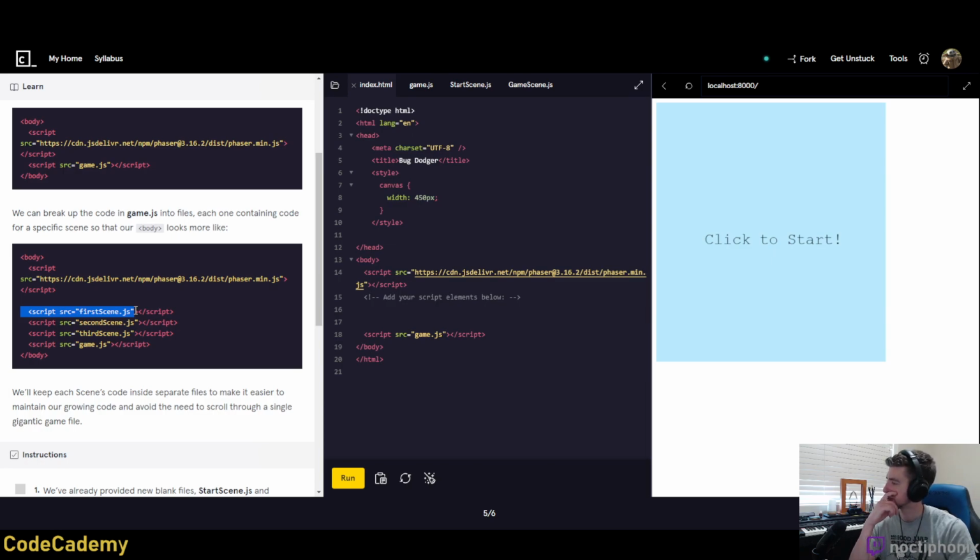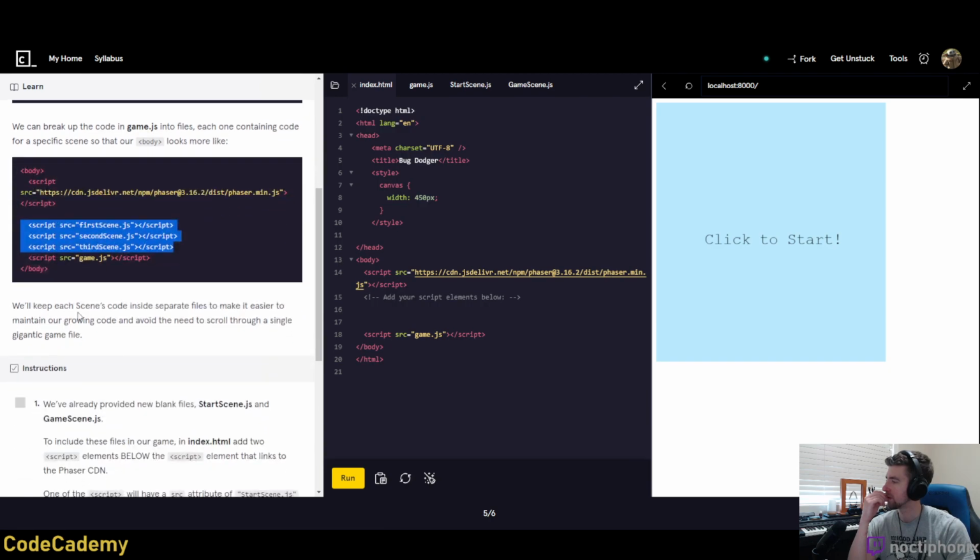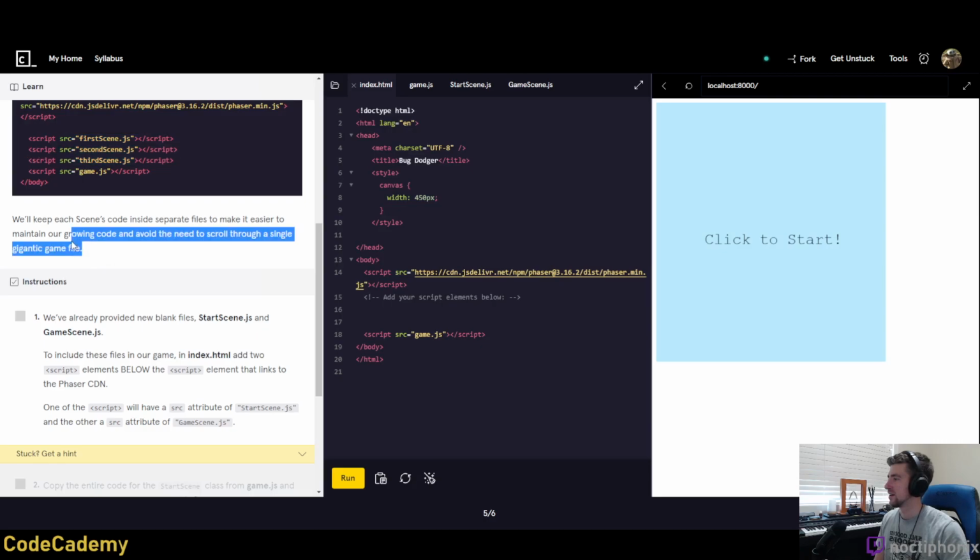Oh, that's interesting. I don't see it as containing game scene. This doesn't contain these as sub scenes or anything. It's just creating separate files. Okay, so we'll keep each scene's code inside separate files to make it easier to maintain our growing code and to avoid the need to scroll through a single gigantic game file. Yes. 5 different files with 100 lines of code is better than 500 lines of code, right? It's much easier to manage.